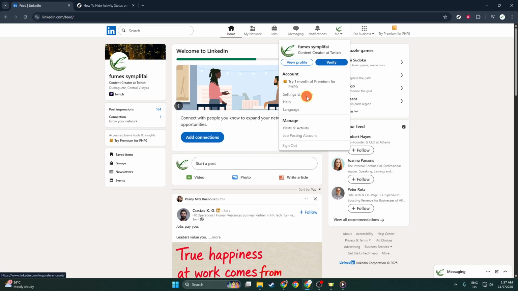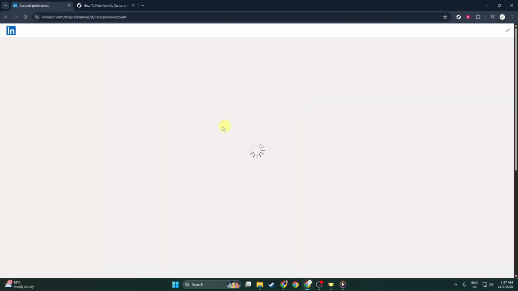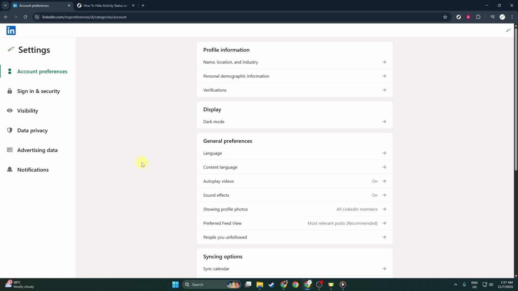Next, from this drop-down menu, select the Settings and Privacy option. This selection is crucial because LinkedIn keeps all your account and privacy options centralized in this section, making it easy to find and modify them as needed.